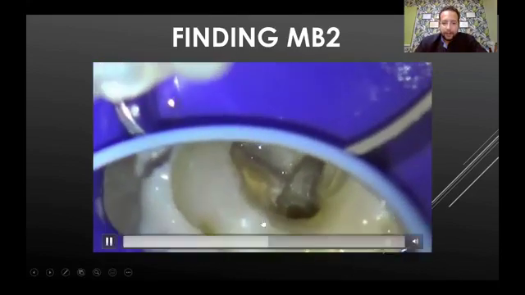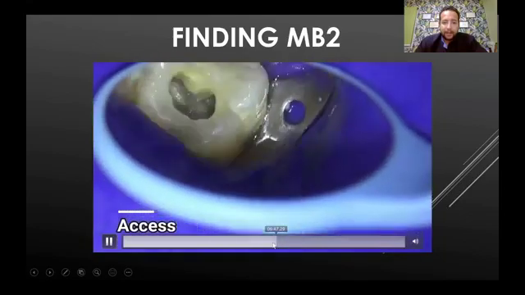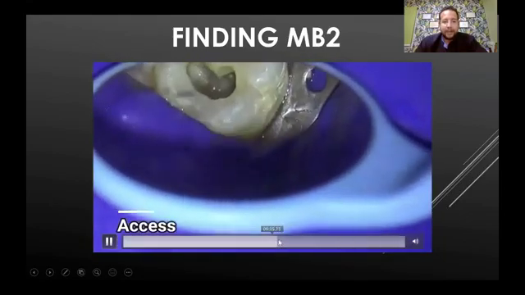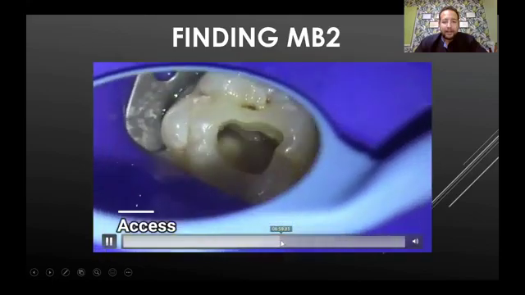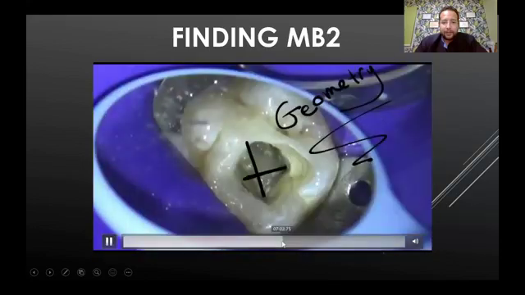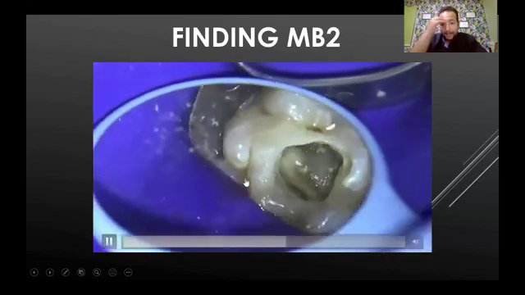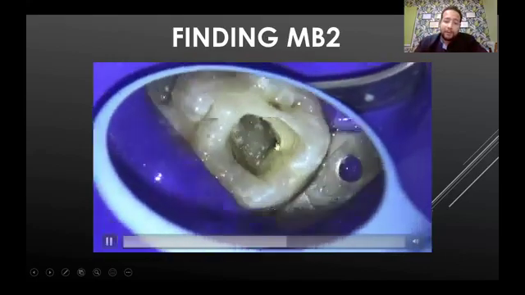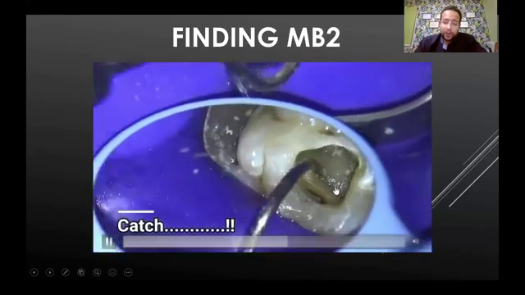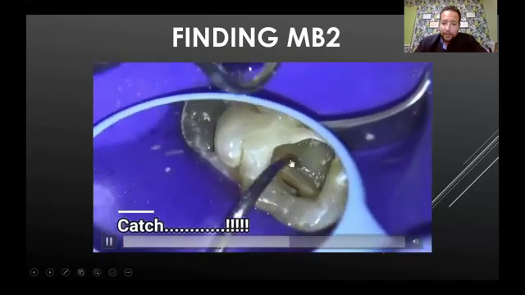Let's see another case. Let's see another failed pulp capping. I have very bad luck with pulp capping. We do the access. We review the geometry. The geometry here: this is the distal, palatal, mesial. I think the MB2 will be here. Look how far from the MB1. It's usually near, but look how far it is as we draw the cross shape.